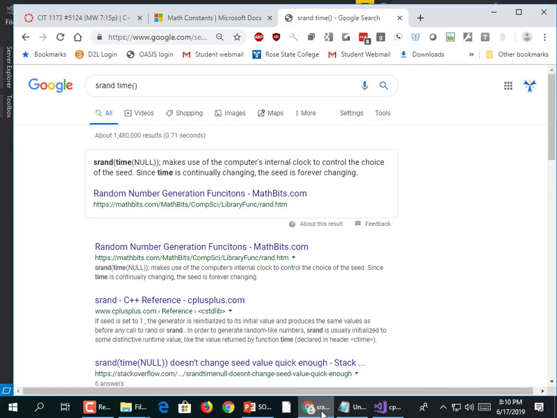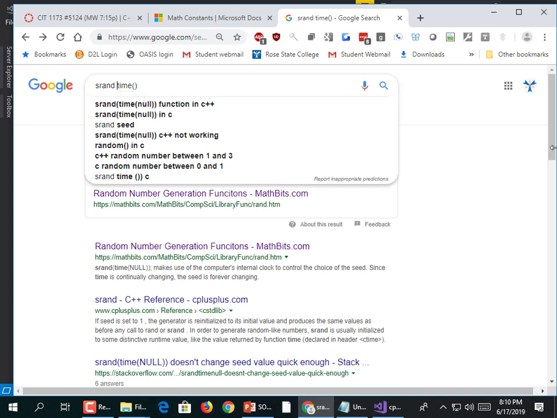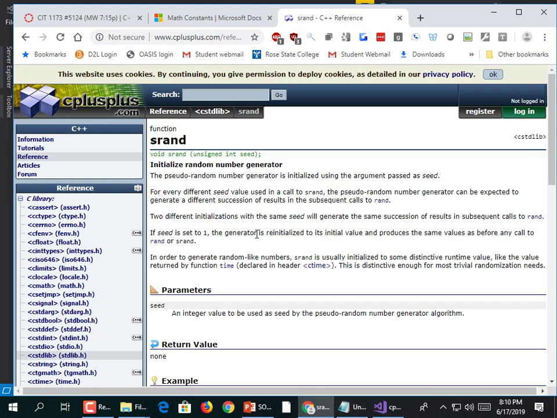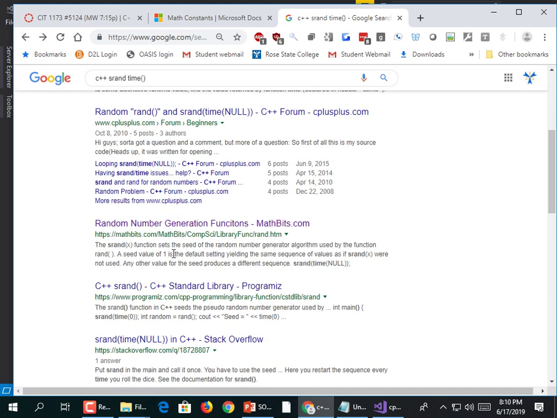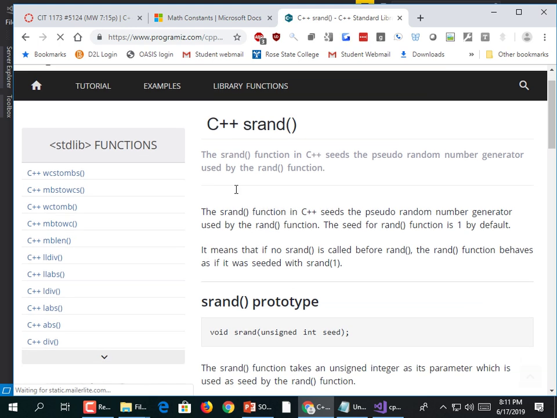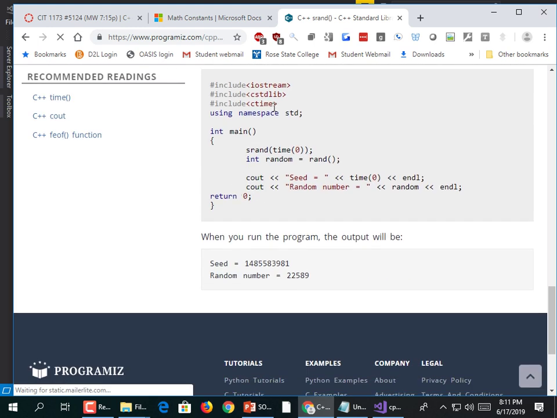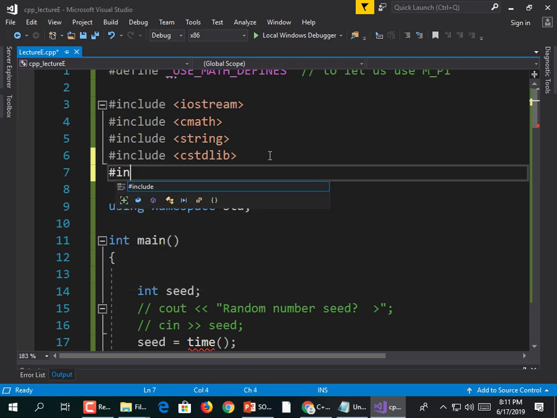srand time(). Time.h. Well, but that's the C library. I want the C++ version. Yeah, that'd probably work, but I want to stick with C++ header files. It's still showing time.h. Come on, guys. Okay, ctime. Awesome. All right, so I'm going to come up here and add something else, more stuff I could put in my boilerplate. Pound sign include <ctime>.